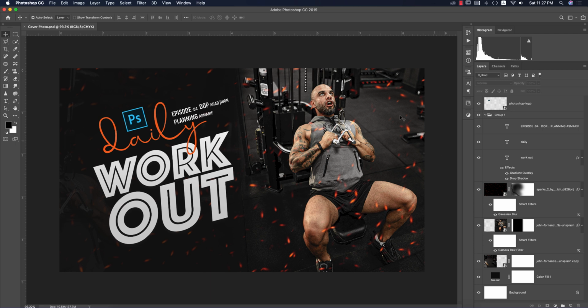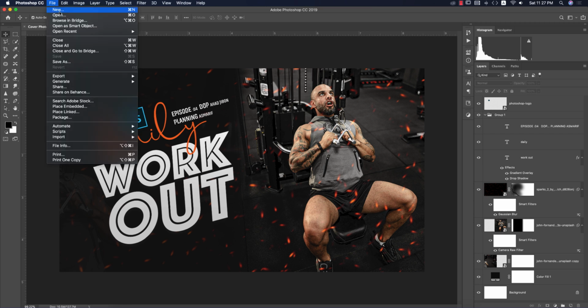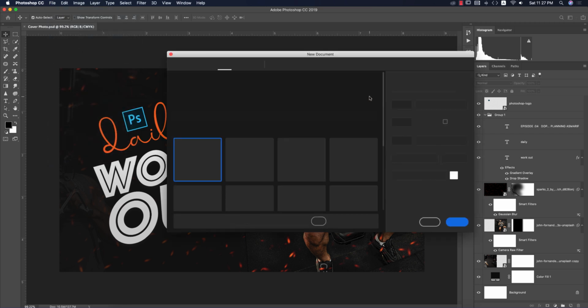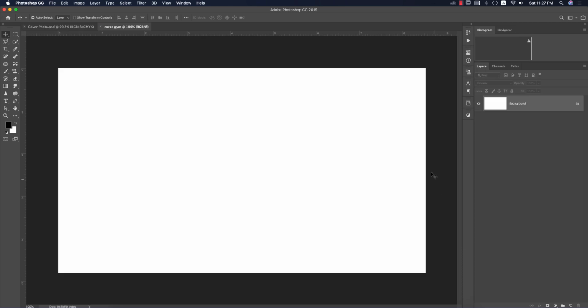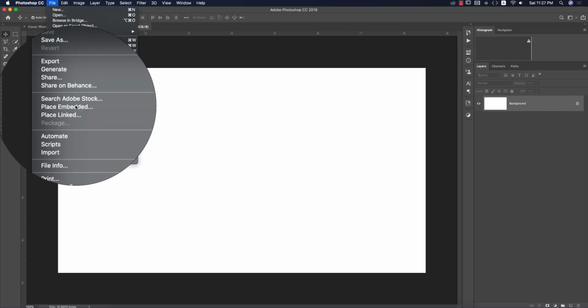So at first I'm going to File and taking New. You know that the YouTube thumbnail size is 2560 by 1440, and giving the name cover gym. And here you can take the resolution 300, 200, whatever it is, less than 200, and hit the Create button. You'll get an artboard, which is the blank artboard, and go to File and Place Embedded.